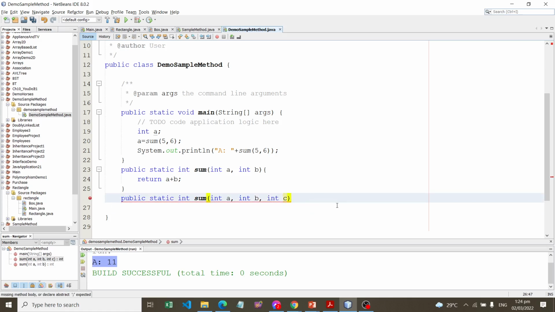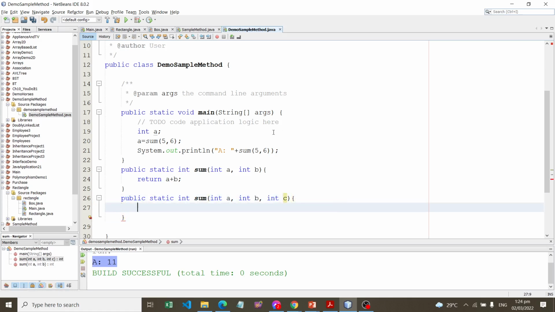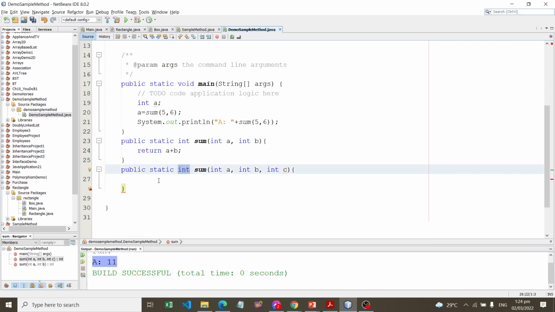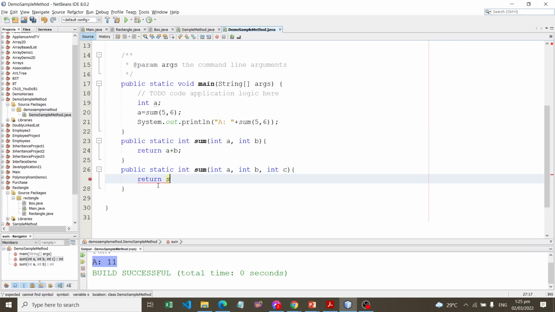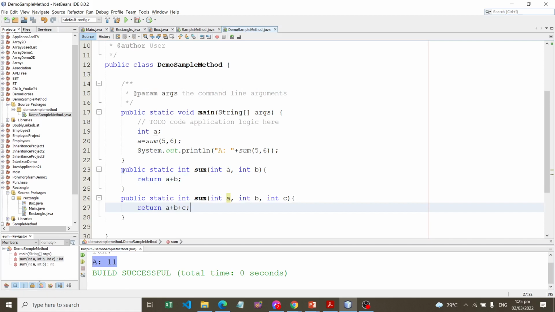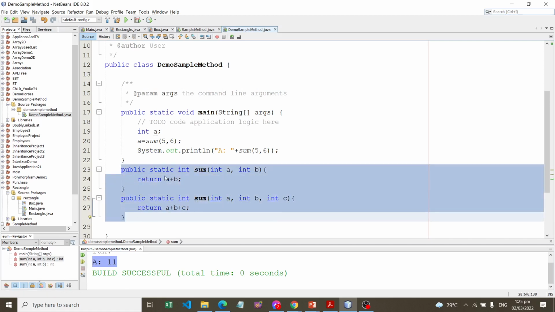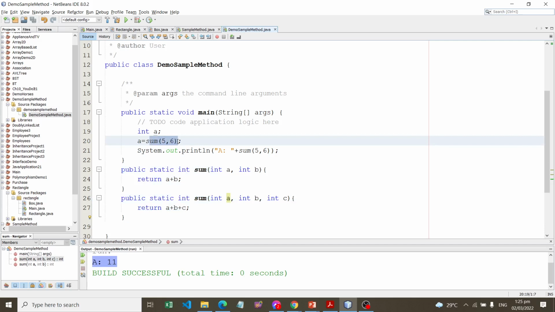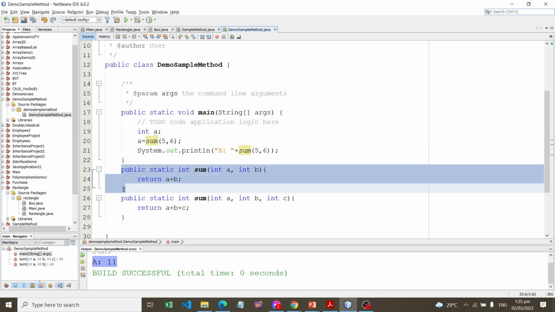Now, again, we need to return the value. So return, for example, a plus b plus c. So this is still acceptable. So the methods will be executed depending on the method call being issued in the main method. For example, in this case, since in the actual parameter list there are only two, the interpreter will look for a method definition having two formal parameters, which is this one. So this method call is referring to this method definition.